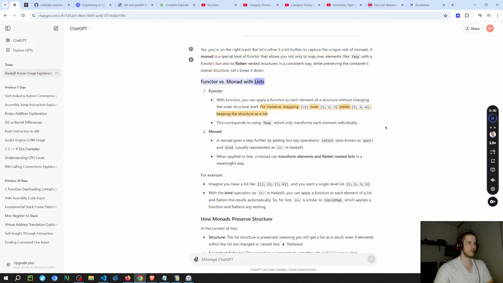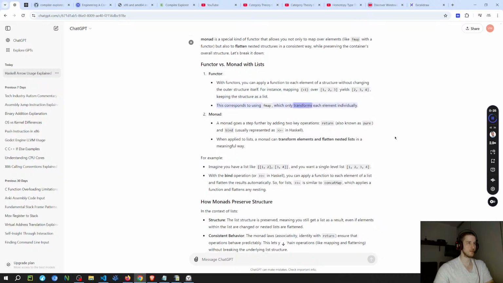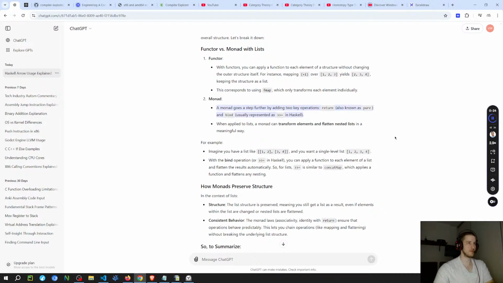Let's break it down. Functor versus monad with lists. Functor: with functors, you can apply a function to each element of the structure without changing the outer structure itself. For instance, mapping +1 over [1, 2, 3] yields [2, 3, 4], keeping the structure as a list. This corresponds to using fmap, which only transforms each element individually. Monad: a monad goes a step further by adding two key operations. Return, also known as pure, and bind, usually represented as >>= in Haskell.